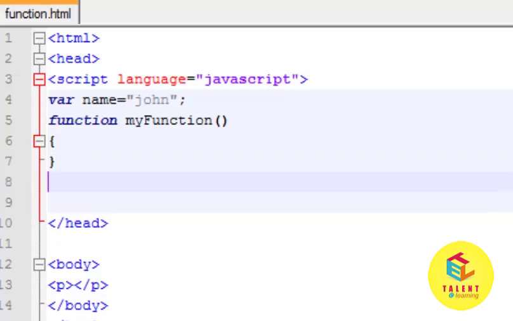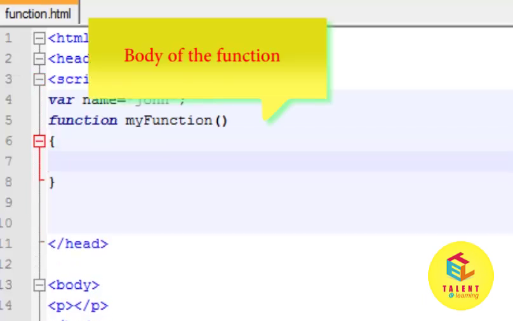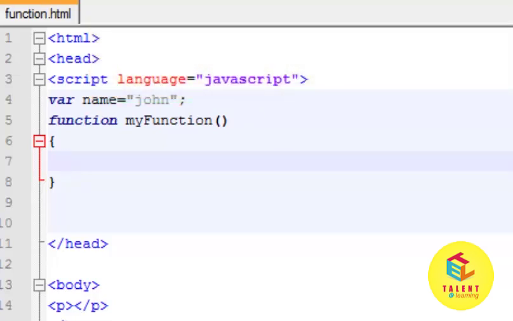And that's it. We just have defined a function, but it doesn't do anything. It just sits back. So if we want to execute something, we need to do some coding inside the body of the function.